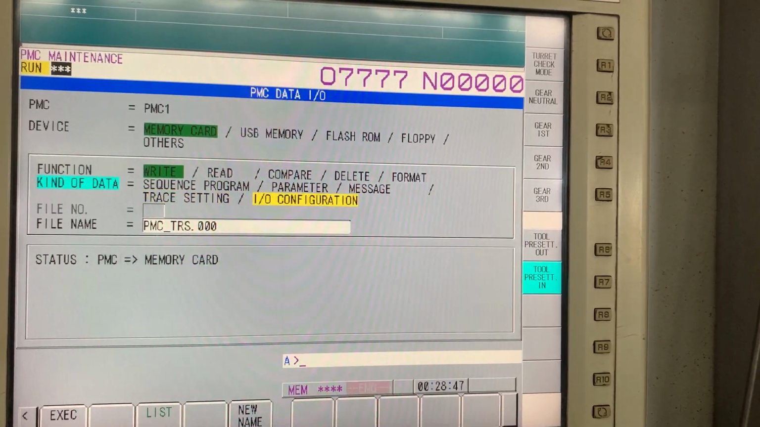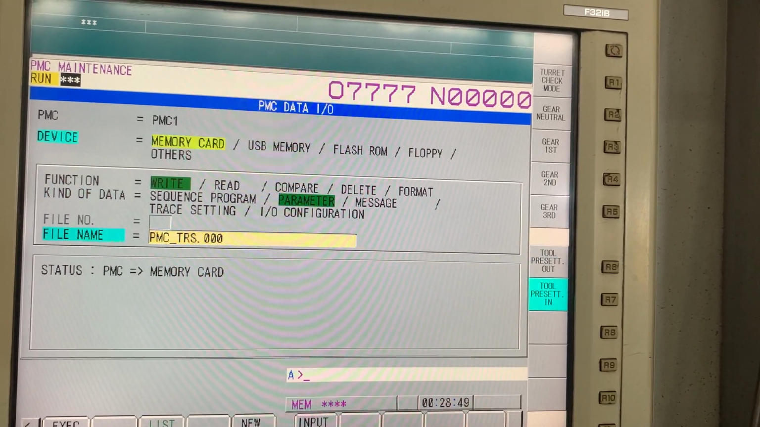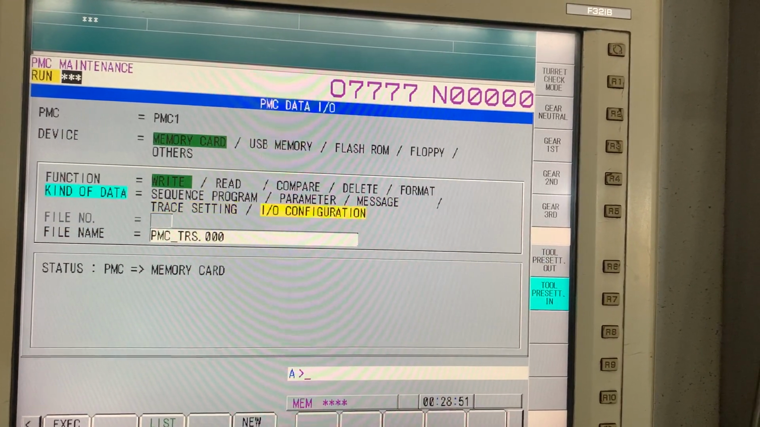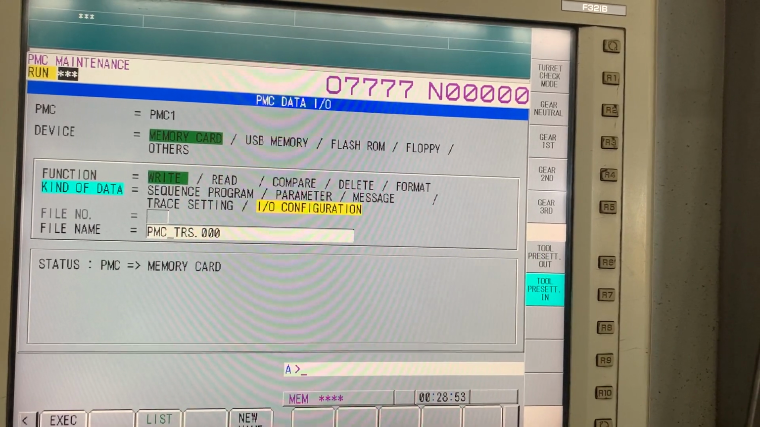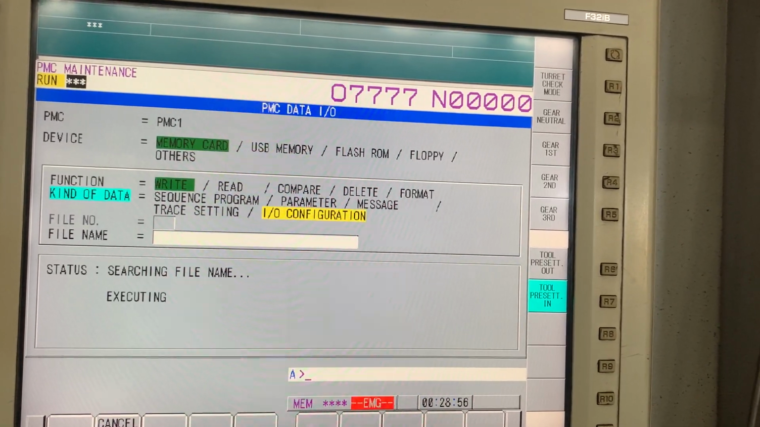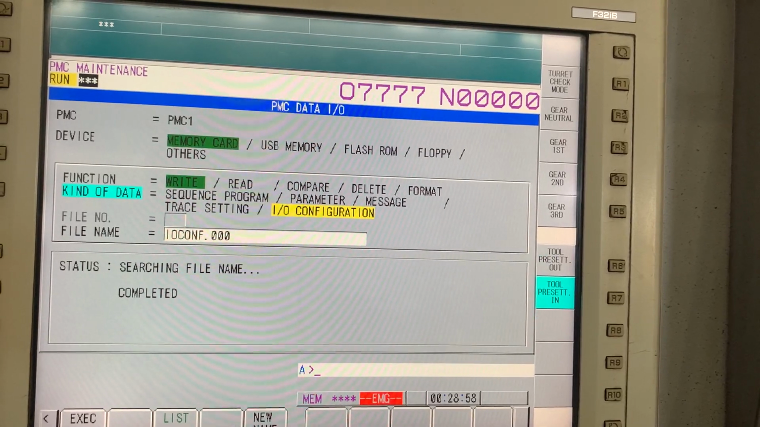Okay, and now finally the IO configuration. New name, F5, and save, execute.